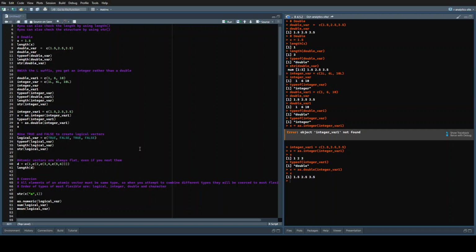And I can still call it as 1.5, 2.5, 3.5. So you can basically convert a variable into double as well, and it will just store the values. Now, the next thing is logical vectors. Logical vectors are basically true and false. It is basically logical var is equal to c of true, false, true, false.